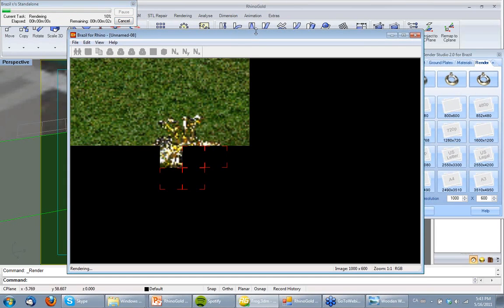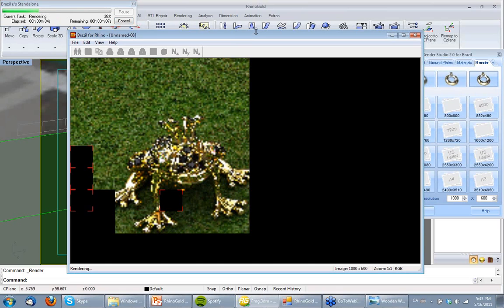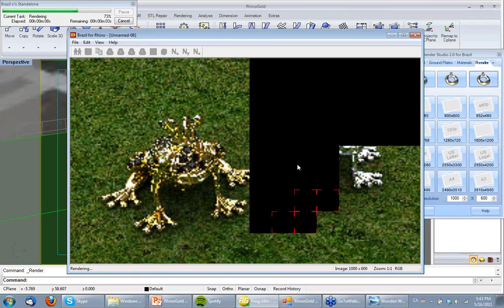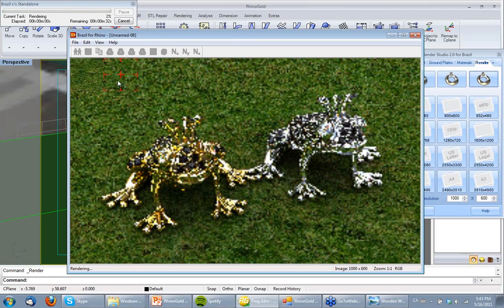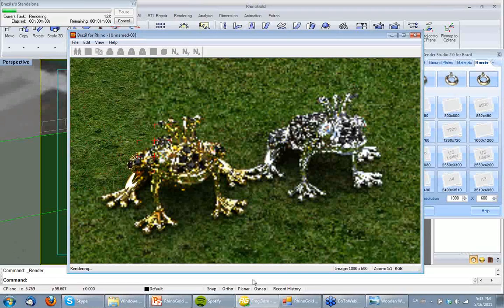I'm doing the rendering using my laptop. Okay, obviously if you have a desktop computer, it will be faster. Okay, you can see here 4 squares. Okay, these squares are 1 for each processor. Okay. While it's calculating, let me talk about reflections.